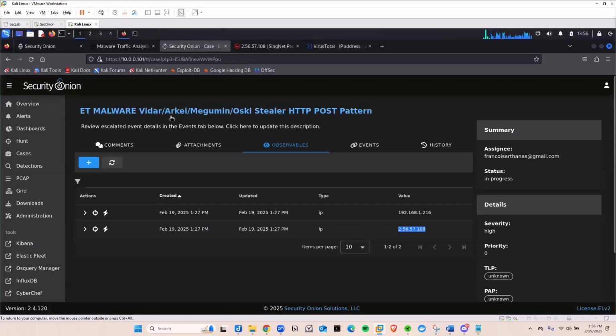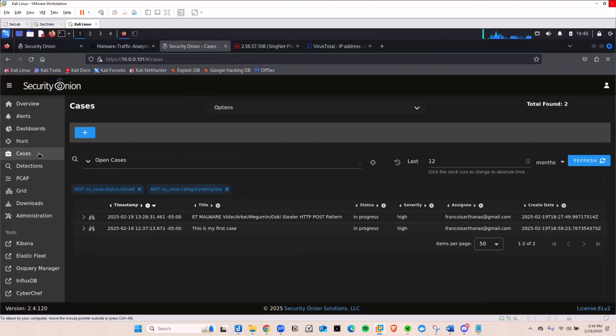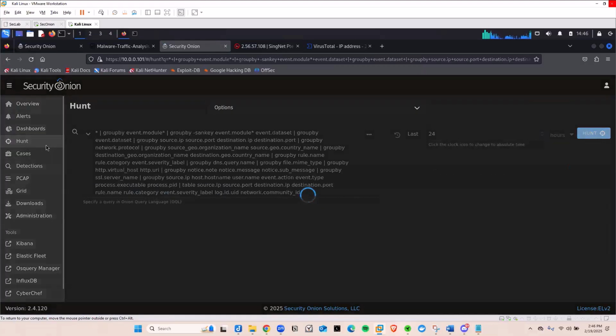So let's go back to Security Onion and start digging a little bit deeper into this IP address. It's going to take me back to cases. Let's click on Hunt, all right? Now in Hunt, this is where we can do a lot of great things.